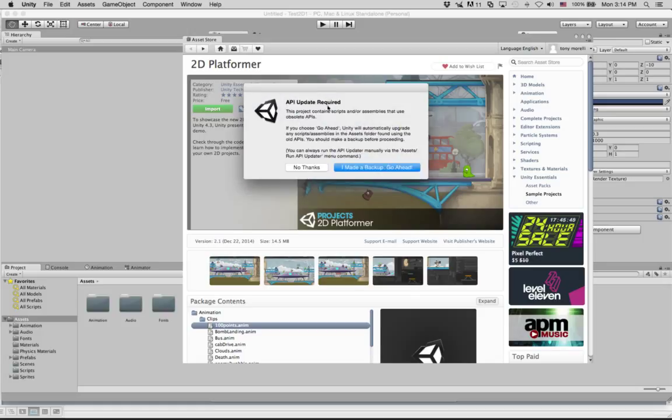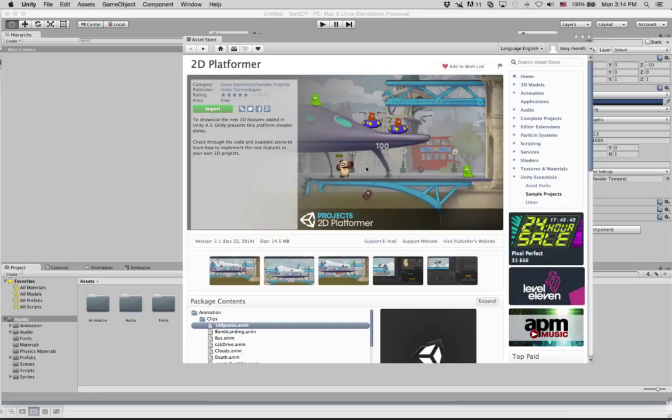Okay, so API update required. Apparently this platformer that Unity provides was only built for Unity 4.3. They did not release a new one for 5.1. So it's asking us here, do we want to go ahead and update this? Let's just say yes. We made an update. And looks like everything finished.